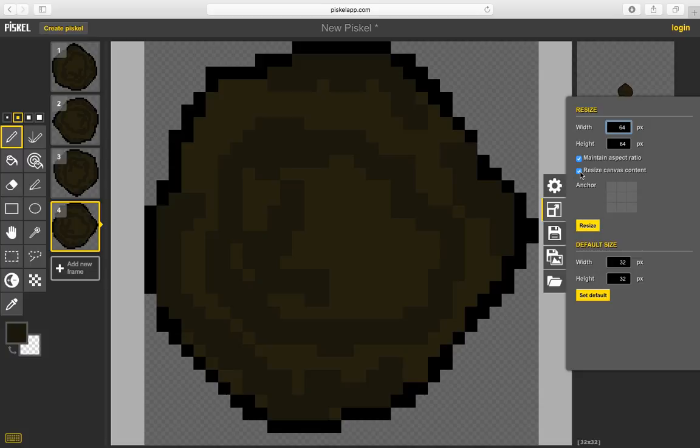When you originally start up, this will not be activated. So what you need to do is check resize canvas content. This way your sprite actually changes size as you change the size of the canvas.